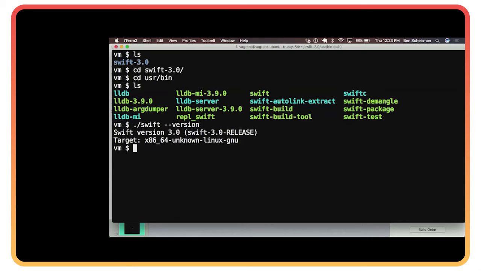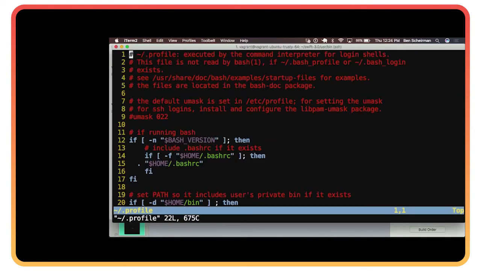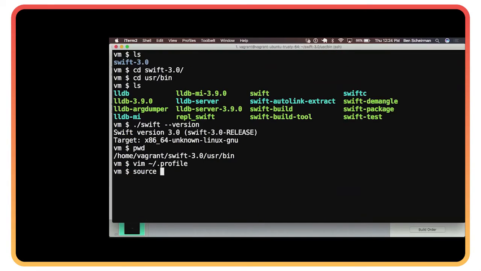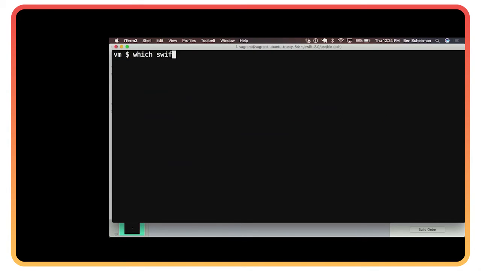Inside of here is a Swift binary, and I'm going to run --version to see that we are running Swift 3.0. But I don't want to have to specify the full path or cd into this folder every time I want to run it. So what I'm going to do is print the working directory and copy it. And then I'm going to go into my profile. And right about here, we're going to redefine the path to be that folder, prepending onto the existing path. Then I can source that profile. And now if I type which swift, I always get this version.